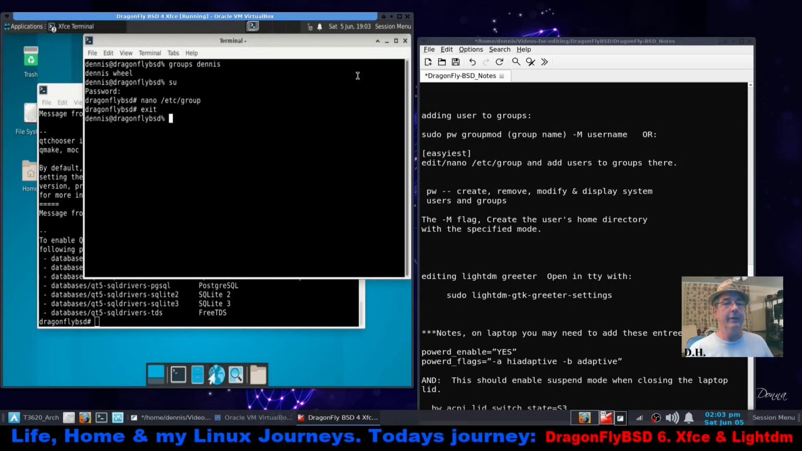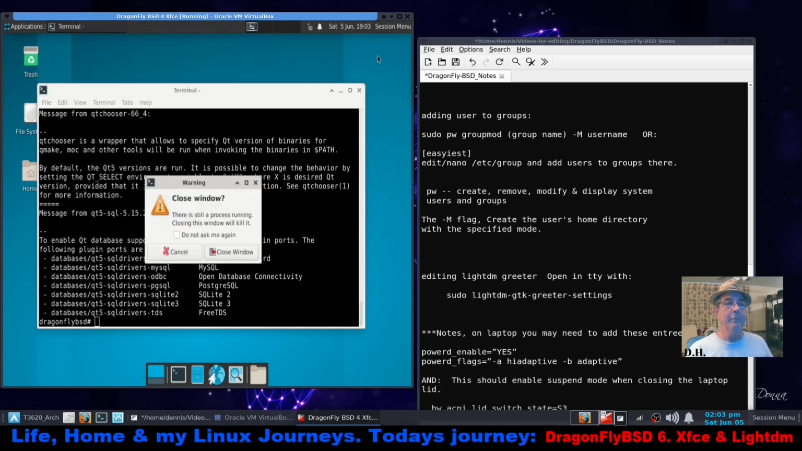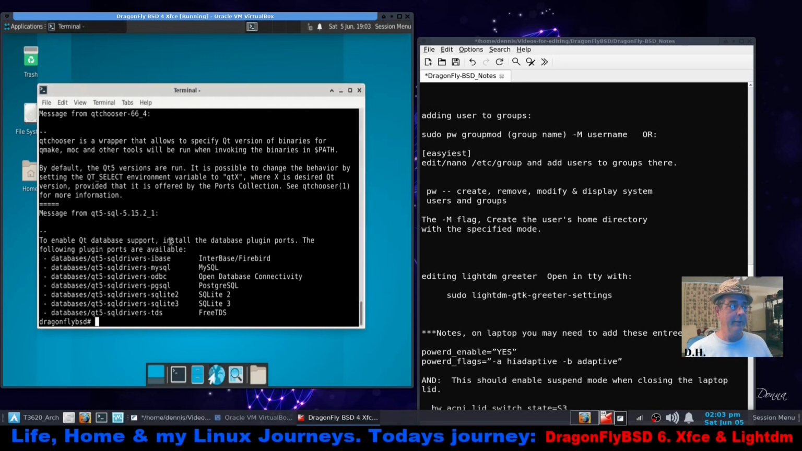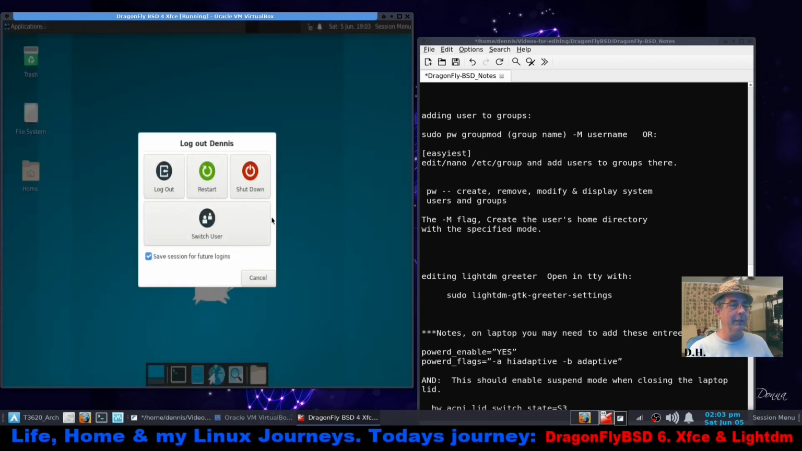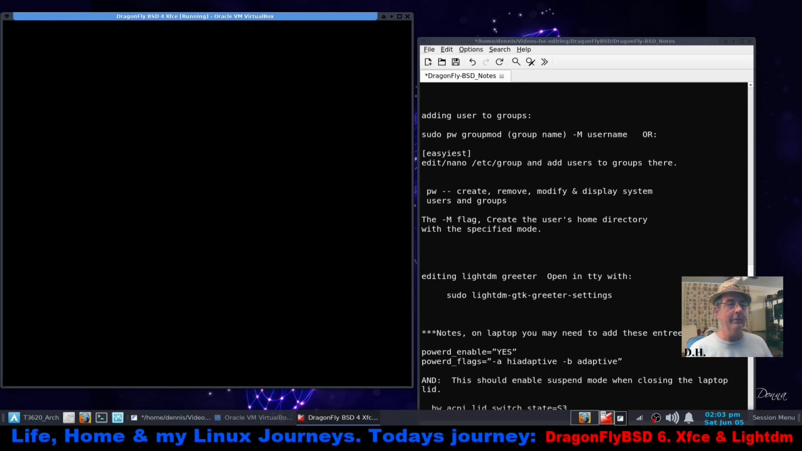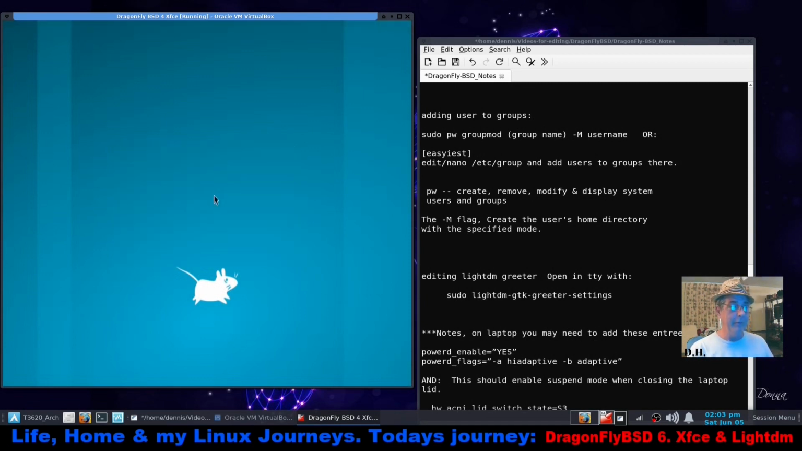And nano, control O, enter, control X. And sudo, so I need to close that out first. See, we're done here. Now I may be able to, I gotta do it again. Control D gets you out of that. Now, we might be able to just log out and have that video driver work. I don't know. Let's find out. I typically would reboot.